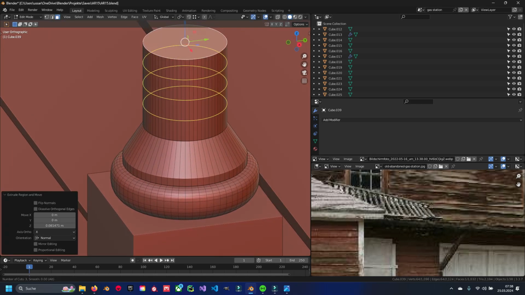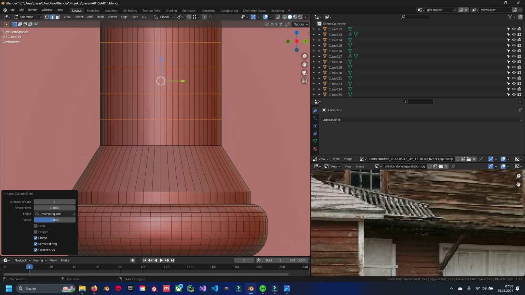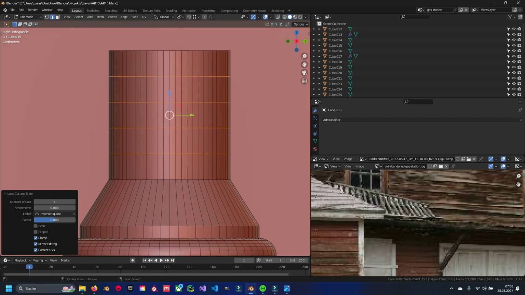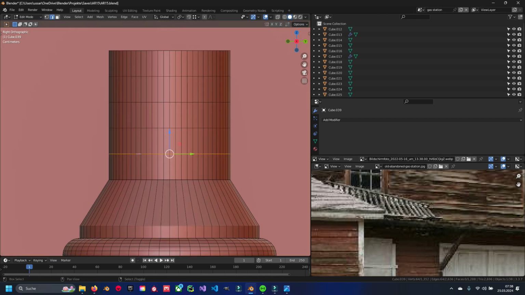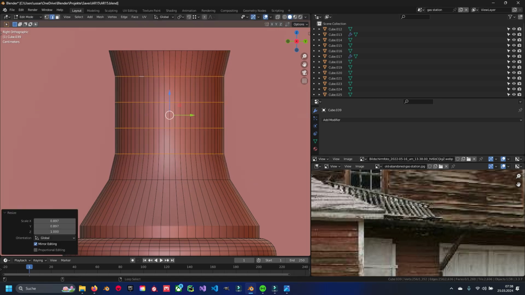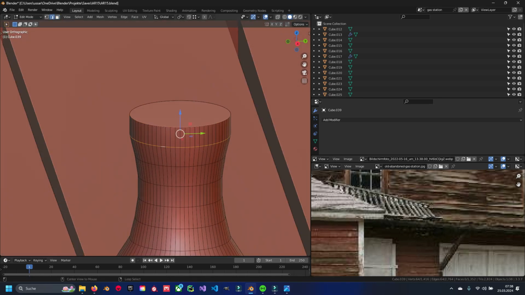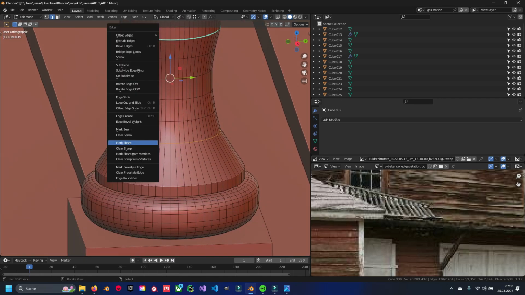I'm adding loop cuts in here, so maybe 4 is good. With this loop cut you can make some bending in here, and take all of this and scale it with the exception of the z-axis. Here I'm going to add a sharp edge down here too.